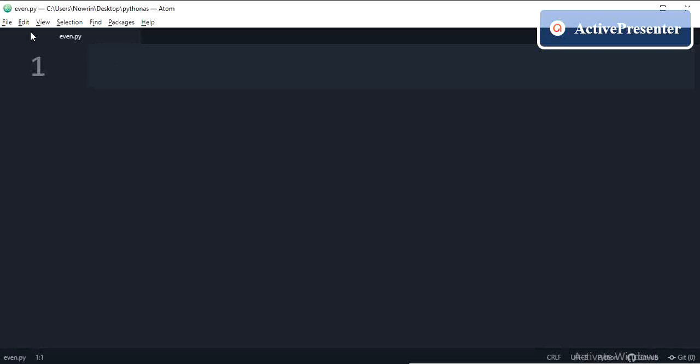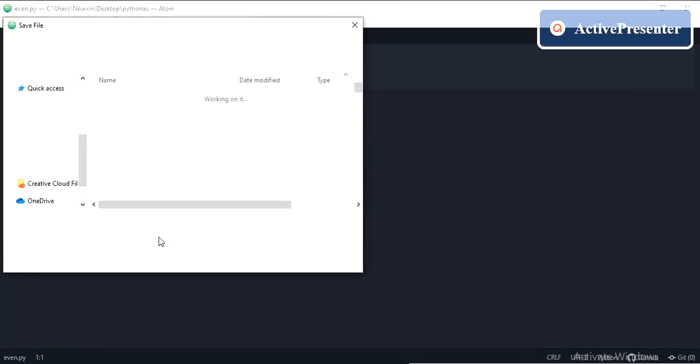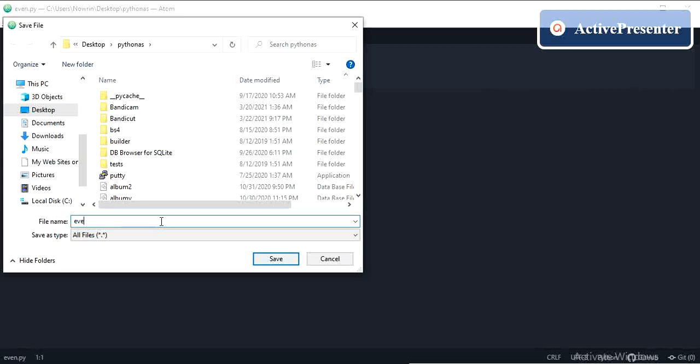So before writing down the program, let's save our file. It makes the program look more understandable by all those color codes. I'm naming my file even.py. Make sure to use the .py extension when you are saving your Python file, otherwise your file won't work.